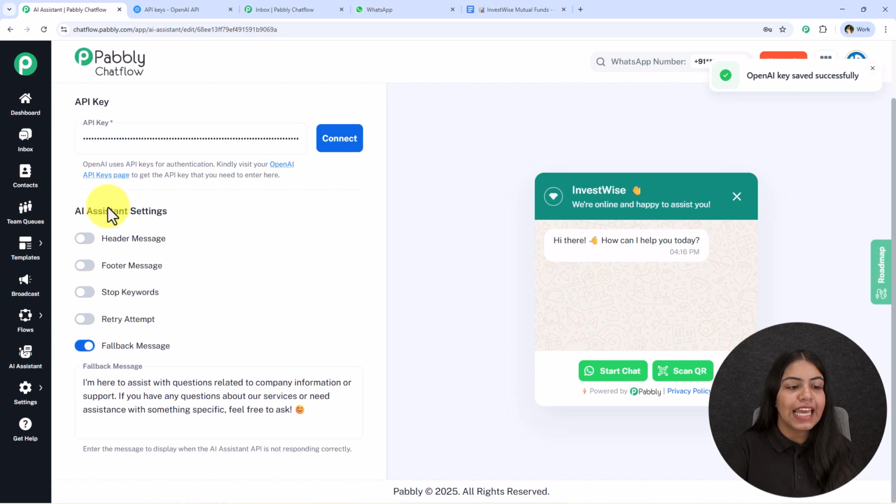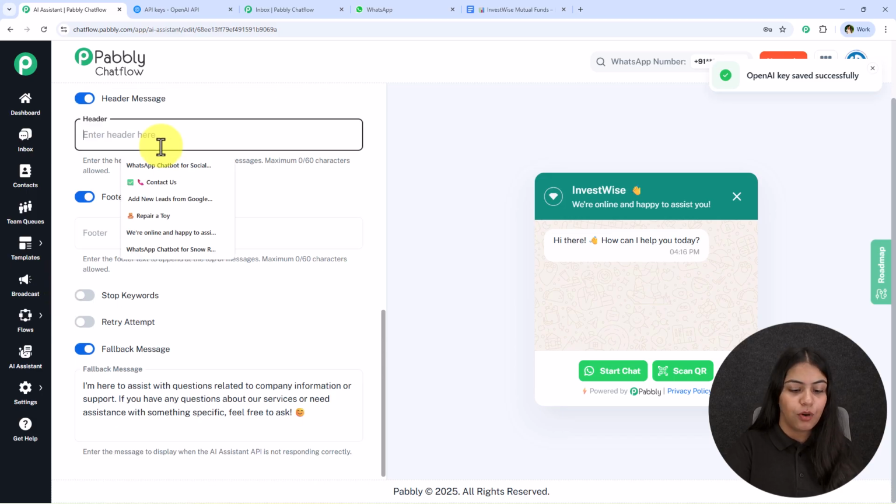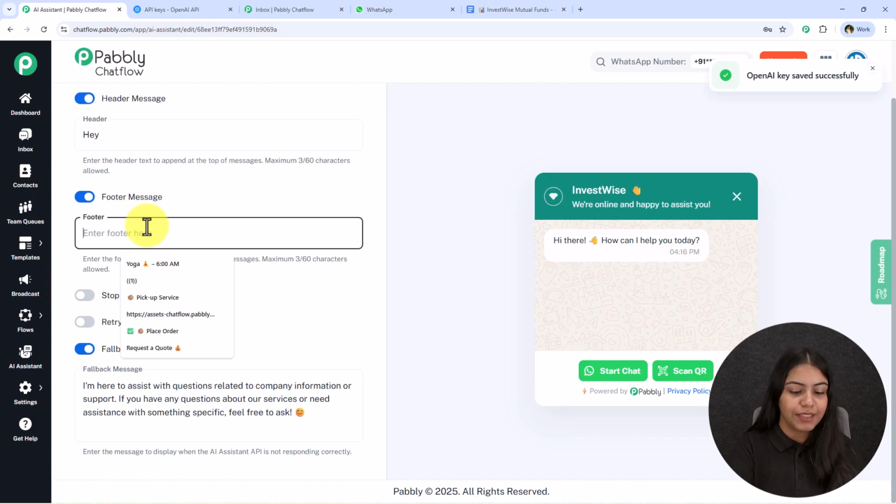The next is this AI assistant settings. So you can do some settings over here. If you wish, you can definitely add a header or a footer message. You have to just type this message and the header and the footer message will be added.